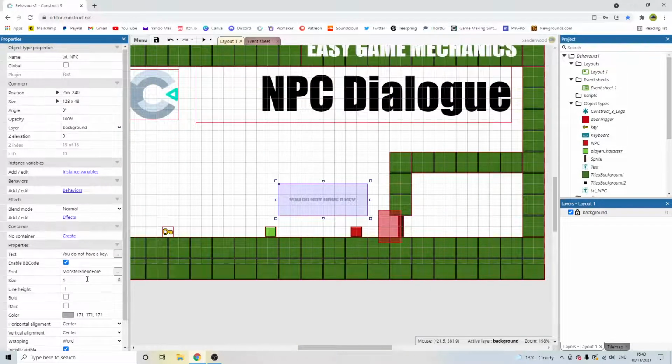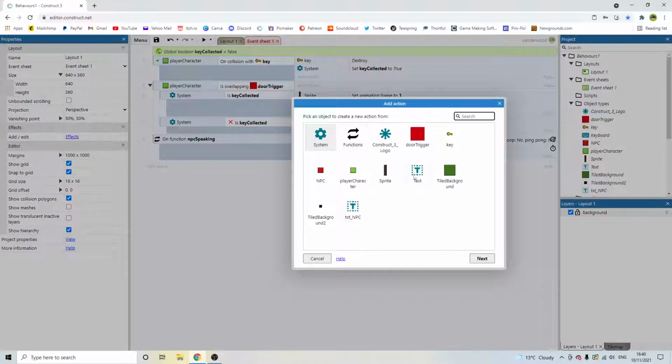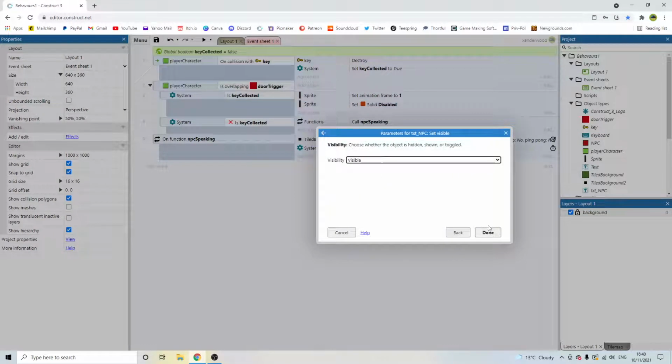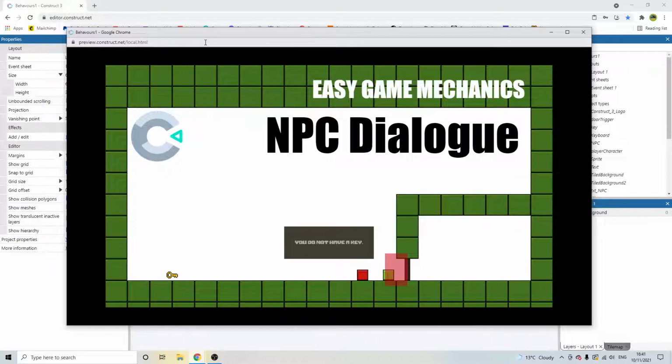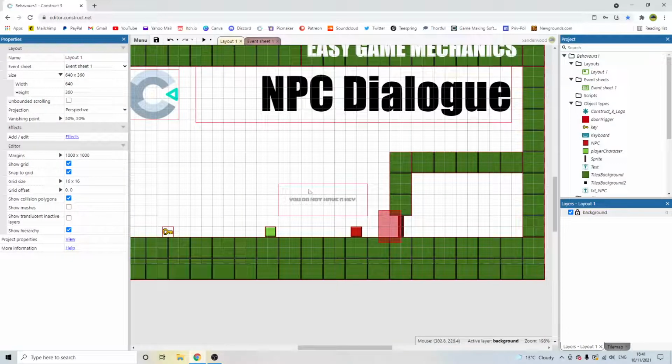So what I'm going to do is make the text box itself not visible, and then in this function here, instead of just putting that typewriter text in, I'm just going to say NPC, and I'm going to go set visible to true. So visible. And there it is. You do not have a key. I don't know why the typewriter text was playing up, because it should have just typed it in immediately after we finished this sequence here, but it's fine. This works just as well.